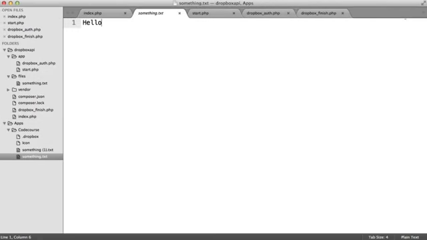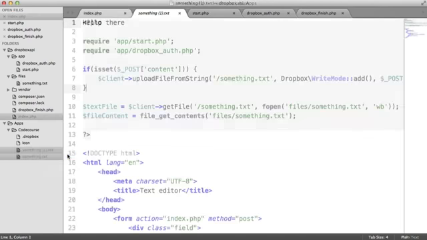But now what happens if I want to make a change? Bear in mind the actual contents isn't being updated here yet. We've still got that to do. If I type hello there again, now what's happened here is it's created something 1. So it's creating a new version of this because we're adding rather than updating.